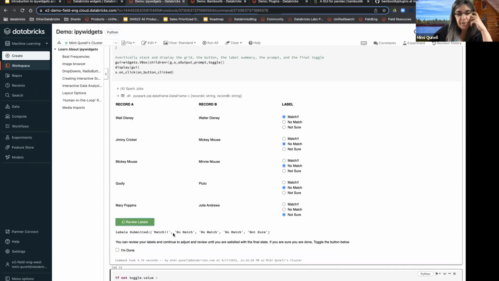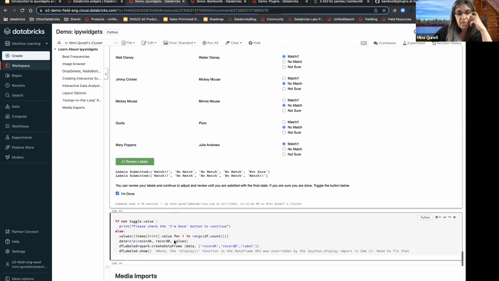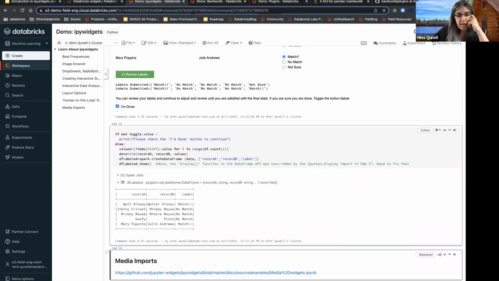I created a button here, and I put in my own little icon to review the labels, and it's telling me what I've currently set it to. If I change a label and hit that again, I'll see that change, and then I can click I'm done. Once I'm done labeling, I want to add these labels to my data frame. And so now I've created a labeled data frame, and I can go on from there.